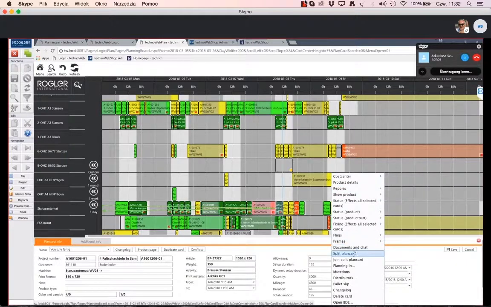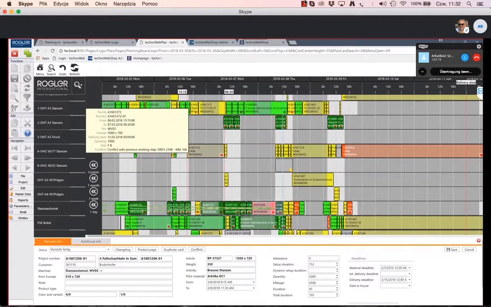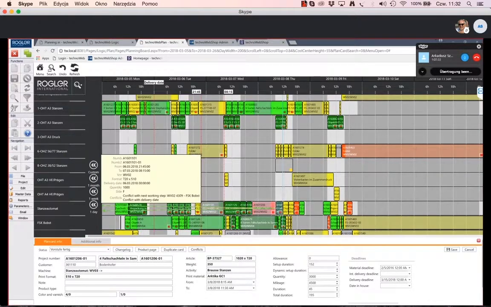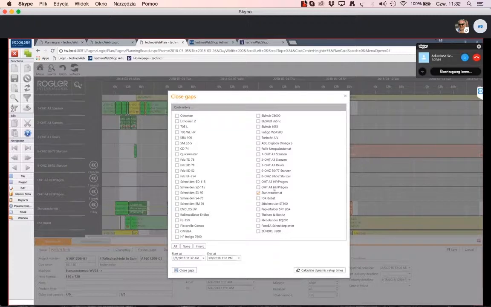We can split planning cards. We can join them again. We can make a pallet slip or something like that. We can also close gaps and optimize. So close gaps means, for example, here you can see a gap, and I can go here and say, okay, close the gaps only for this machine or all machines. So everything is rearranged back again. I can't do that for the history. I can do that only for the near future.